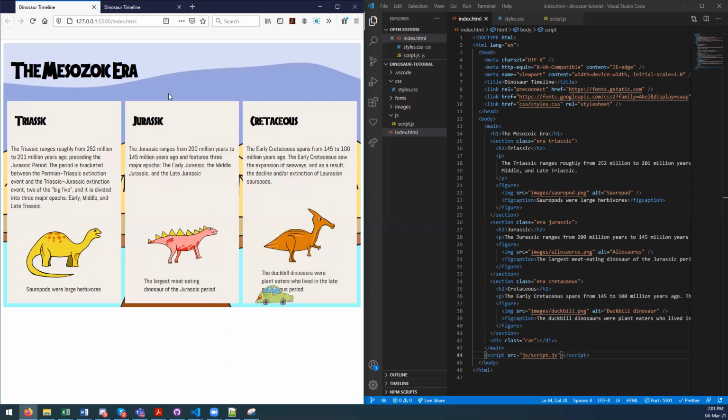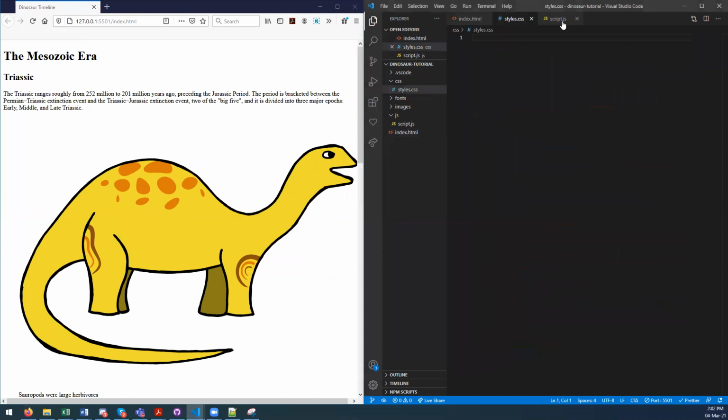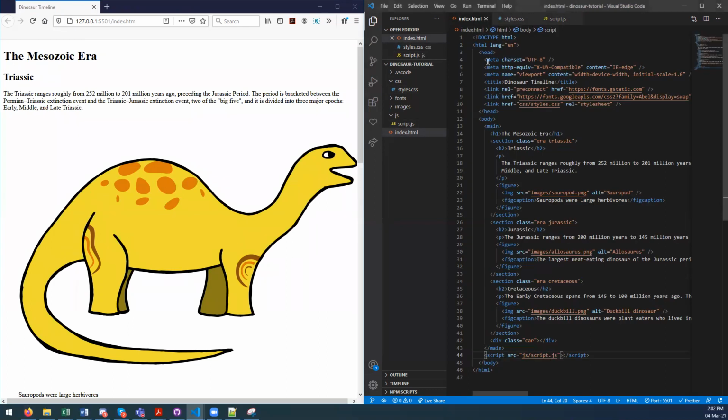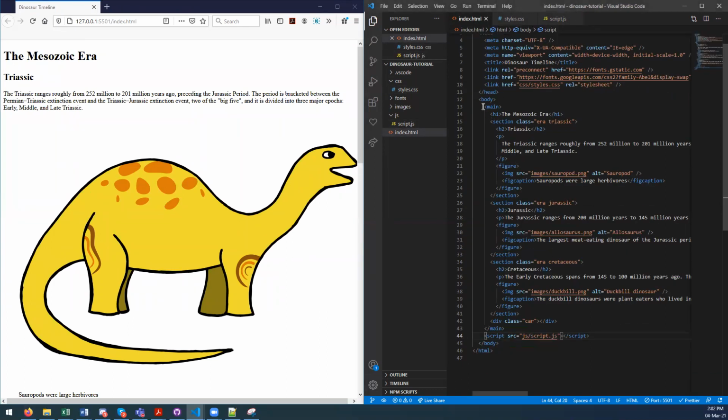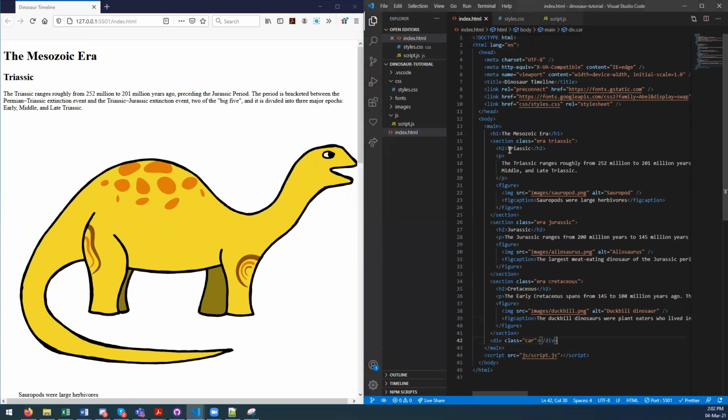All right, so this is the one I've already made, but this is the one we have here. As you can see, I've got empty styles and JS. I've already added the HTML in. It's pretty basic. There's a main, there's a div for the car, there's sections for each of the eras and headings, etc. So that should all be fairly familiar.